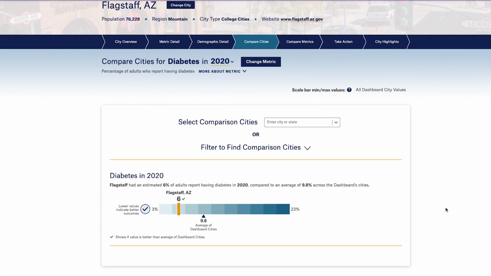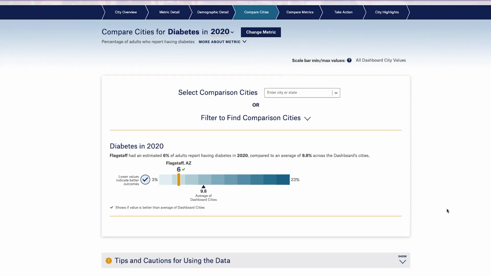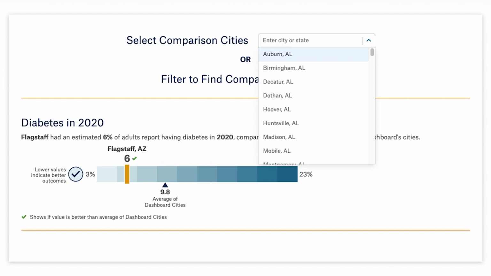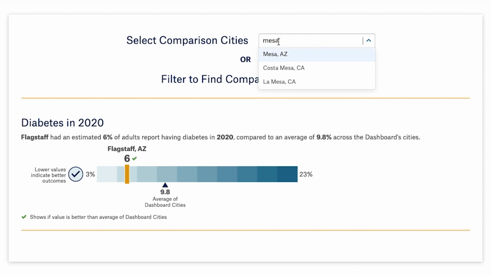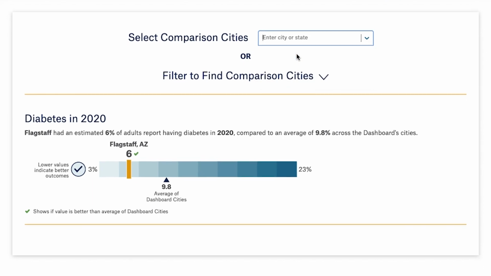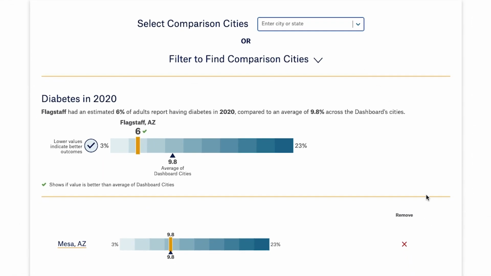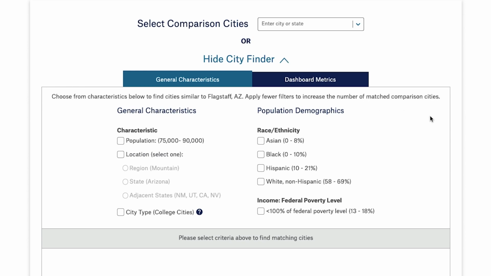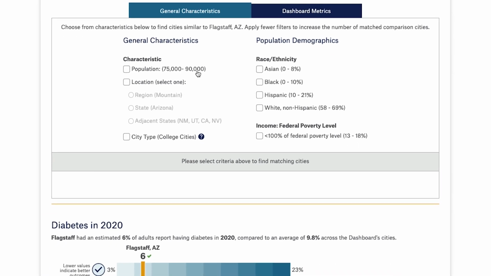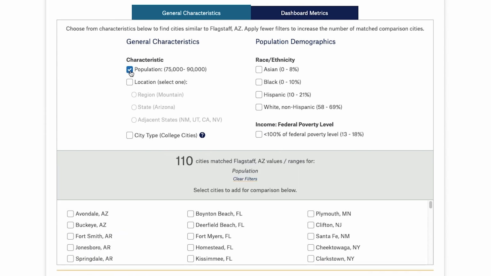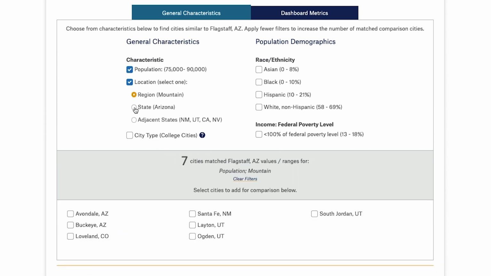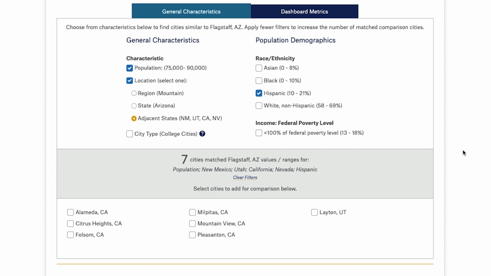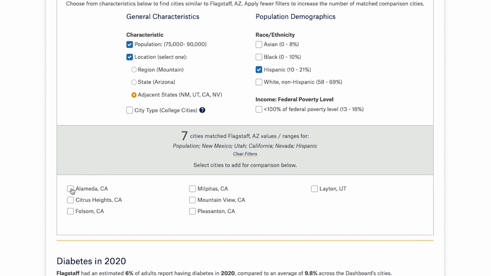The dashboard allows users to identify peer cities and compare their performance on a metric in two different ways. If you know what city you want to compare to, you can just type the name into the Select Comparison Cities box. If you do not know which city to compare to, the dashboard has a City Finder feature that allows you to filter cities by size, location, demographics, as well as other dashboard metrics, whatever is meaningful to your work. As you add more filters, the list of cities to choose from gets smaller and more refined.